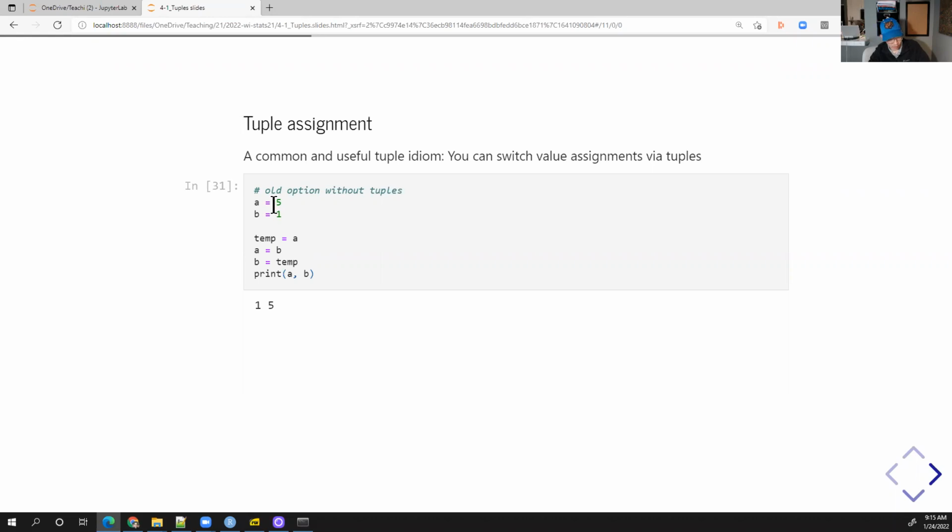Could you do this? Yes, you could do this. But if you can only do assignment one at a time, you have to use a temporary holder. Otherwise, what would happen? If I said, take the value 1 and assign it to A, and take the value in A and assign it to B, when I use the 1 and overwrite A, that value of 5 has been lost. So I would have to first temporarily store A into a variable called temp or something. Then I can assign the value B to A, and then I can take that temporary value and assign it back to B. And then I've swapped the values.